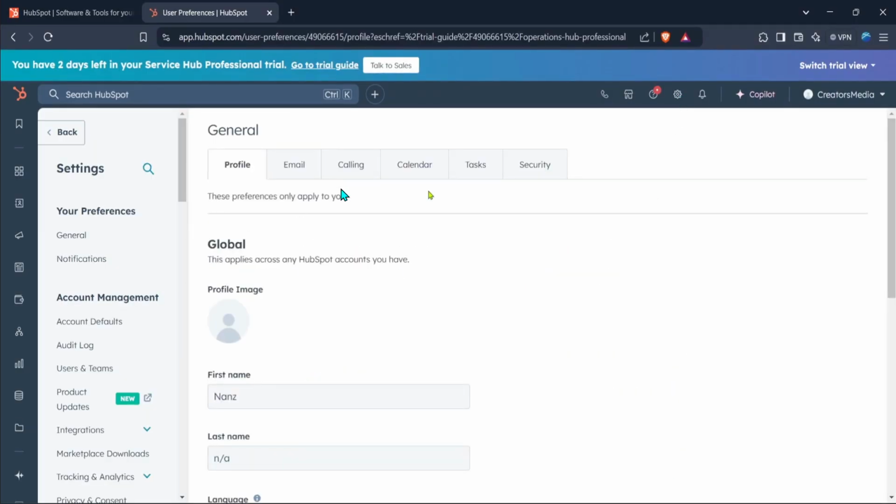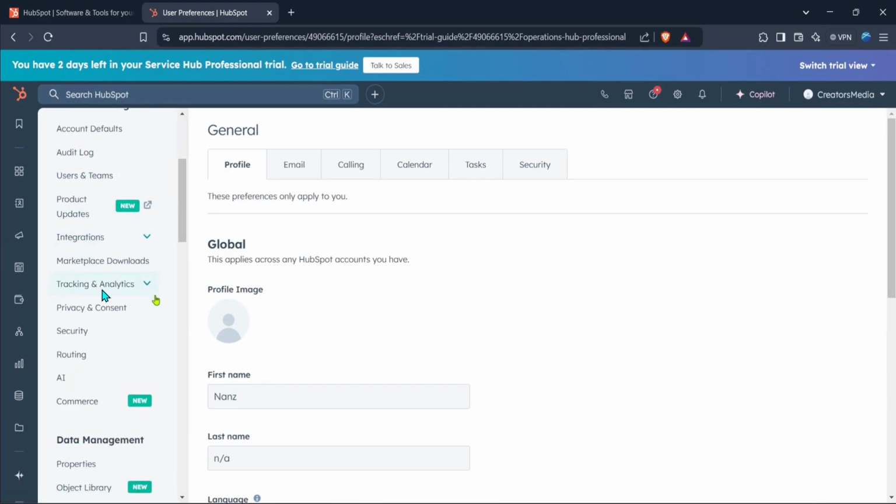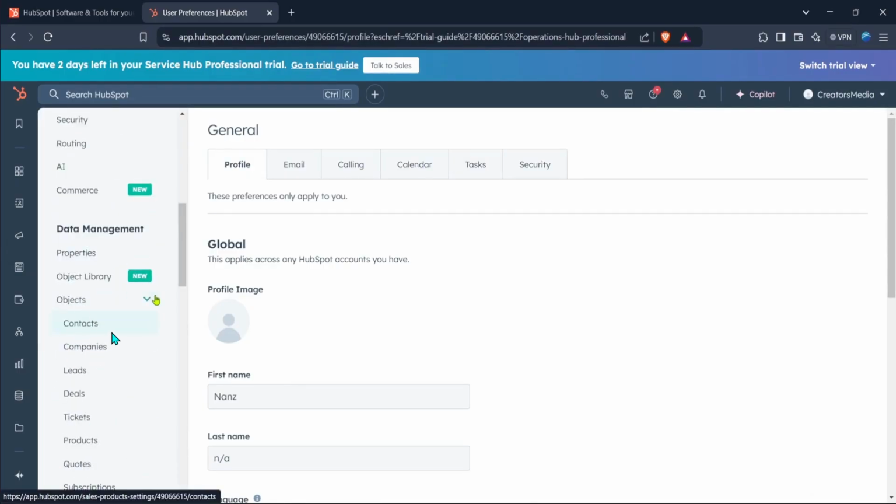Inside the settings page, you'll find a navigation sidebar on the left. Scroll down and select Users and Teams. This section lets you manage user permissions, account access, and individual settings for everyone in your organization.